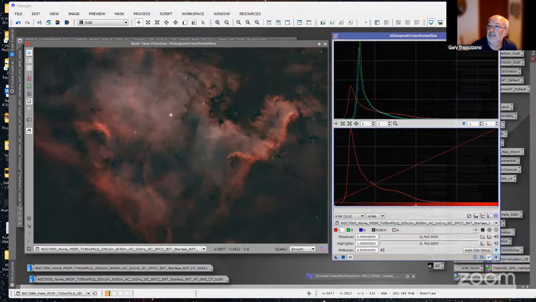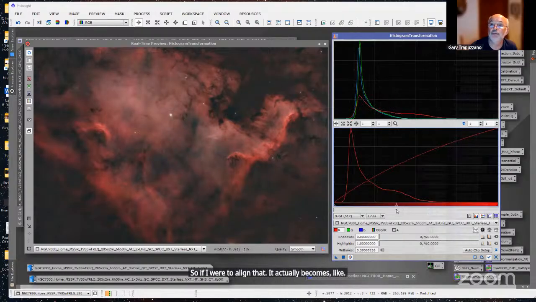I'm going to reset it just to show you the difference. So if I were to align that, it actually becomes way too red.